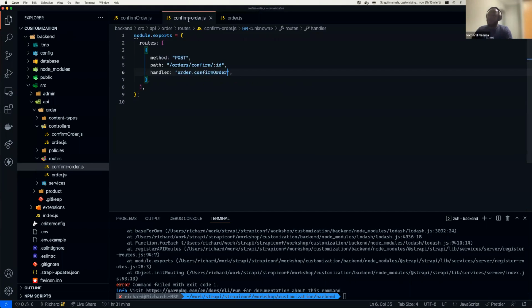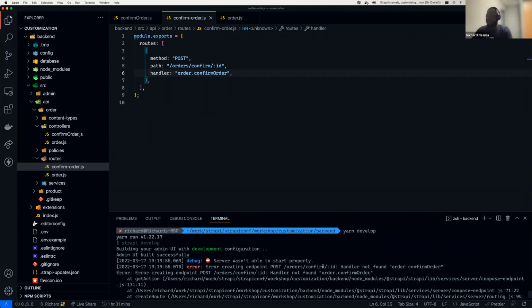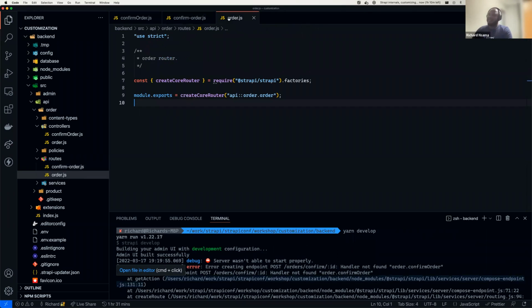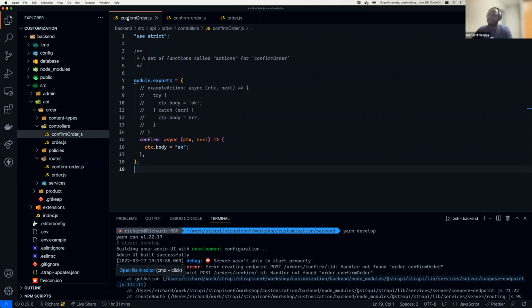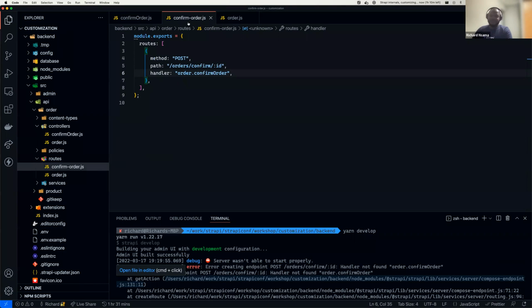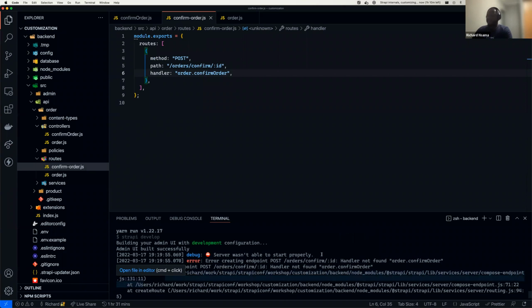Can anybody guess what we're doing wrong in this particular case? Can anybody post it in the chat, just to guess what we're doing wrong and why the route can't actually figure out what our handler is? No, there is a handler method actually. We created it inside there. No, we don't need to import anything. Okay.